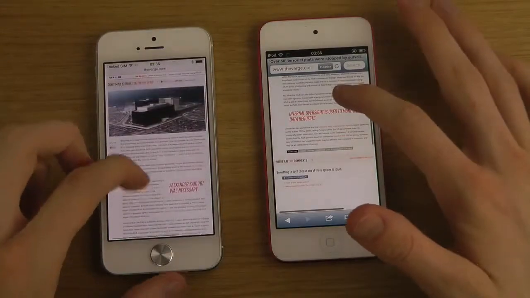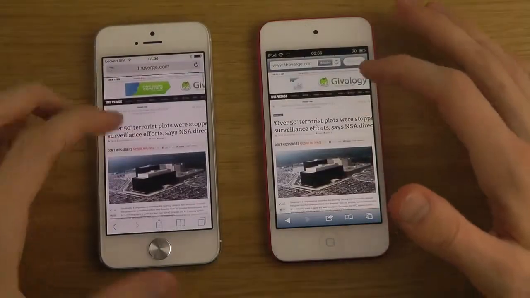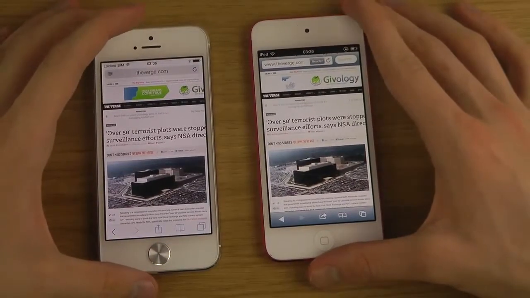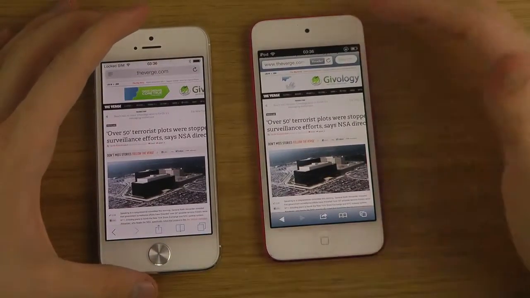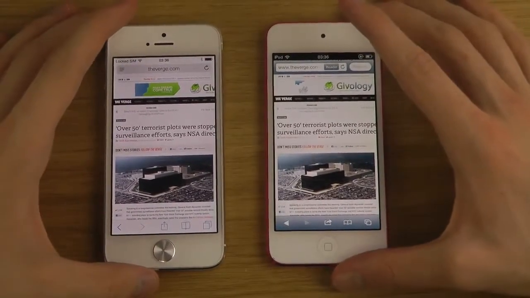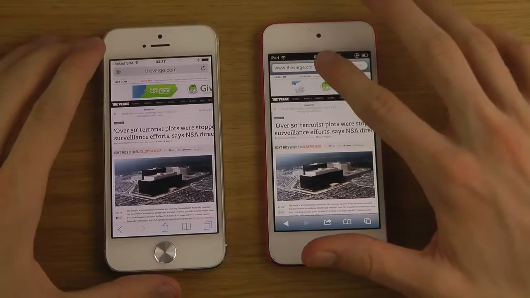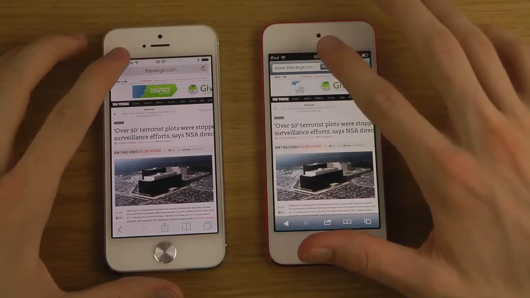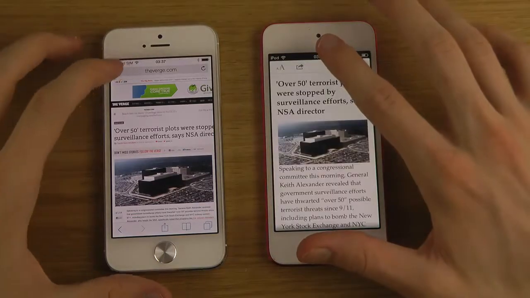So overall, the core difference here between these is of course the UI is very much updated here on both the devices, or at least in iOS 7 there are some big updates. Reading mode, you still have a reading mode on both these two devices. So let's see here if we can go into reading mode.